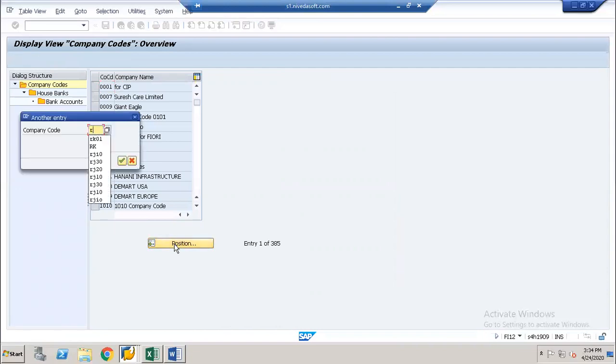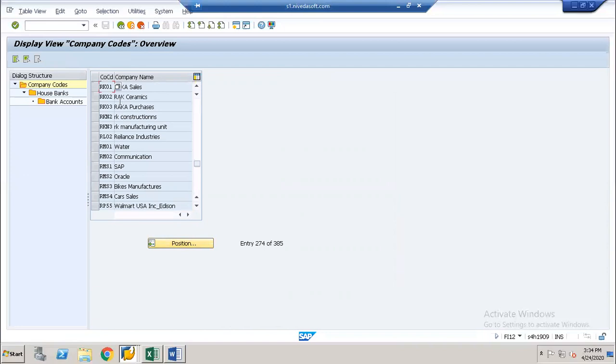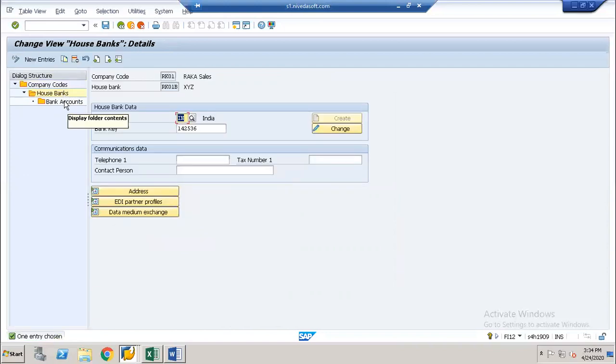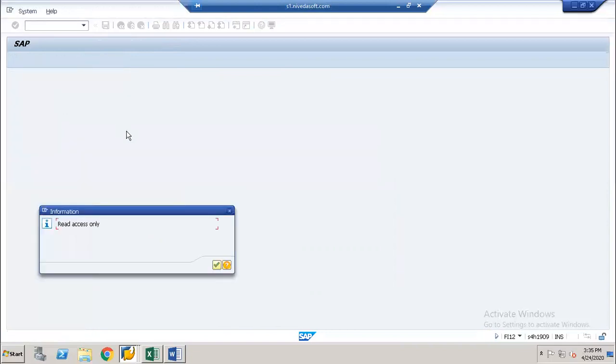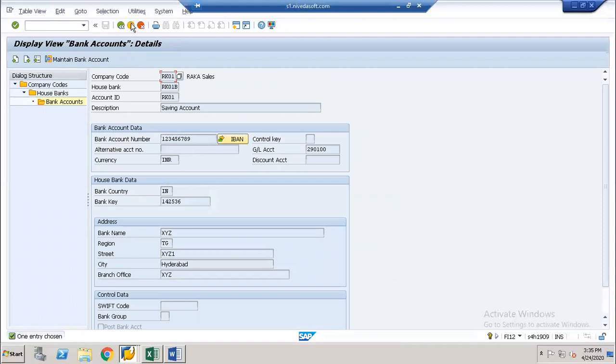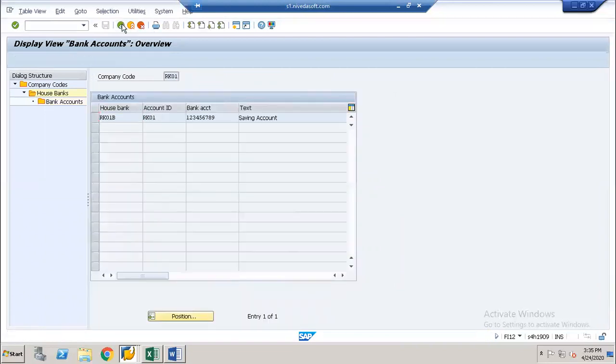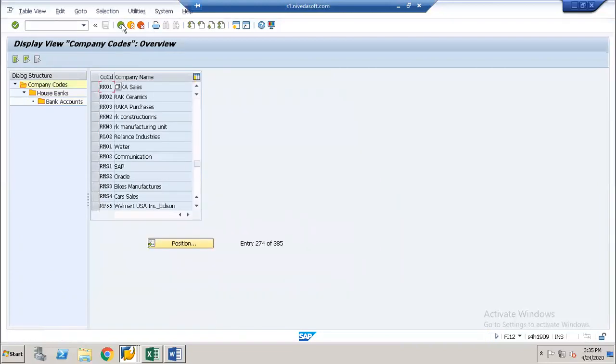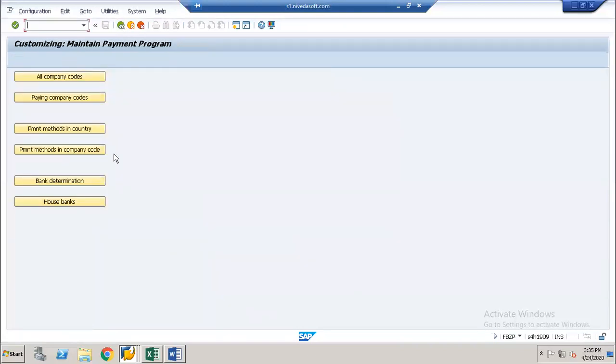Click on position, search for your company code. Select this. Double click on this bank account. Double click on this house bank, and now click on bank account. Yes, everything is available here. Okay, let me go back. Done. All the configurations of the automated payment program have been done.